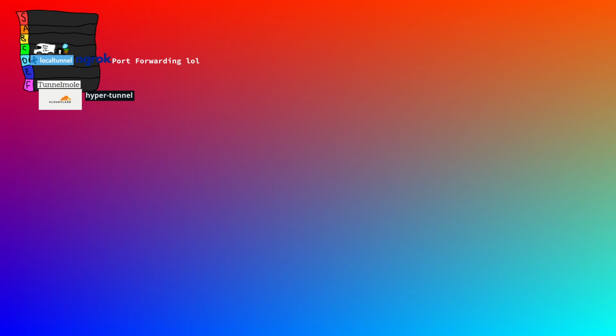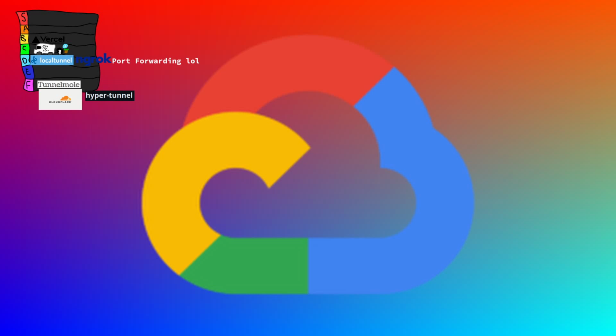Next up is Vercel. Disclaimer, I've never used Vercel, but I'm sure it's good, so B tier. Alright, two more things to go. Google Cloud, the only cloud platform I have ever used.